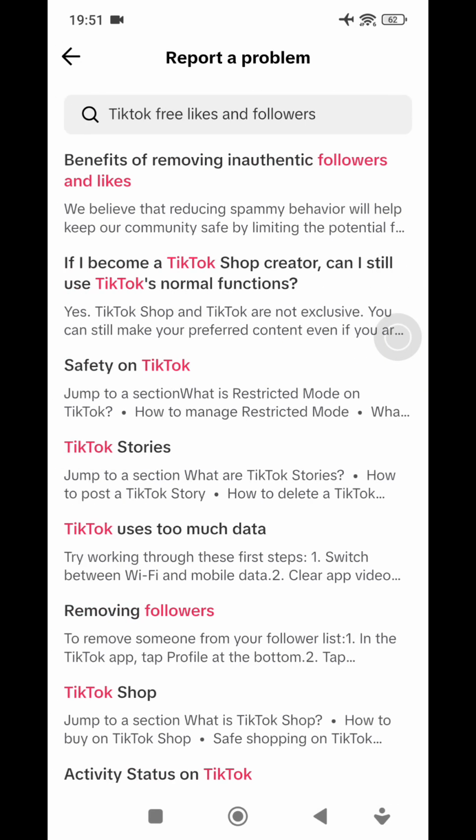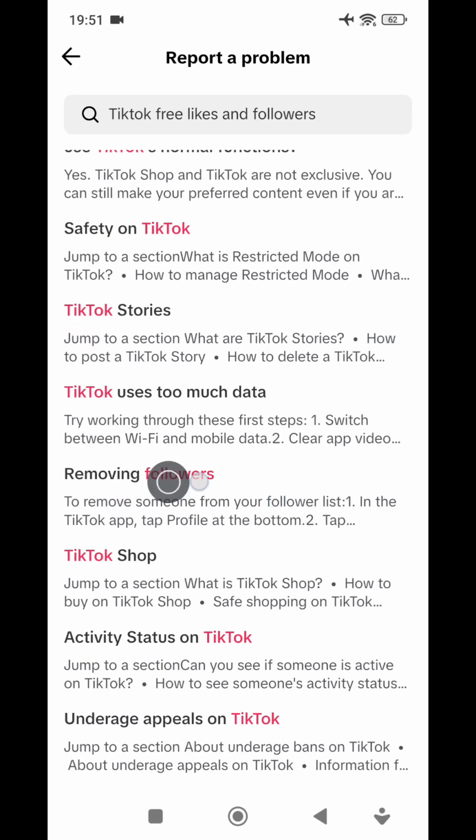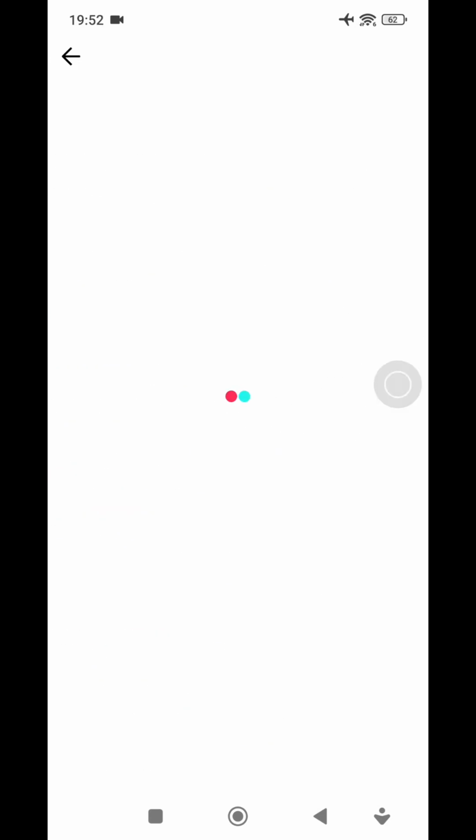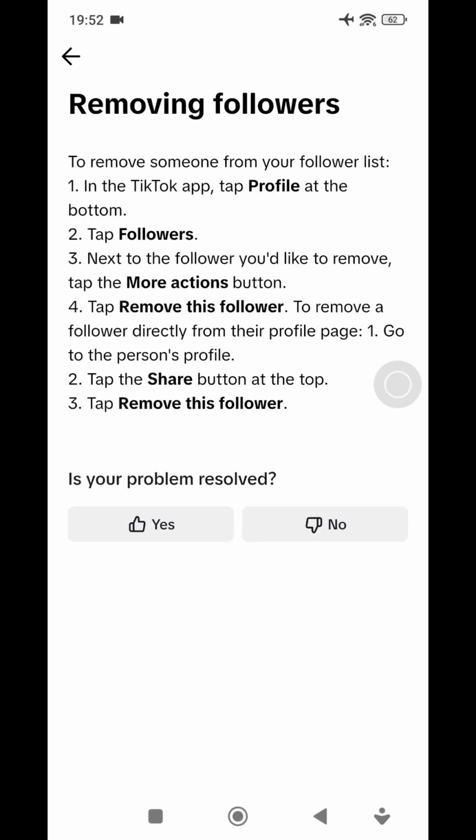Go back and tap on removing followers. And then for the settings, tap on no. This will refresh your account engagement status.